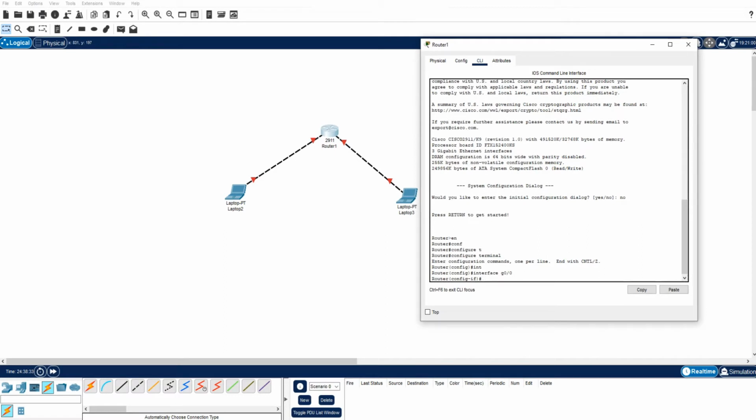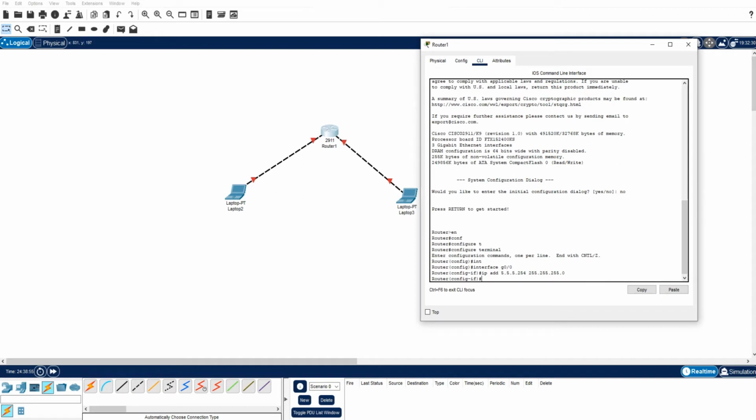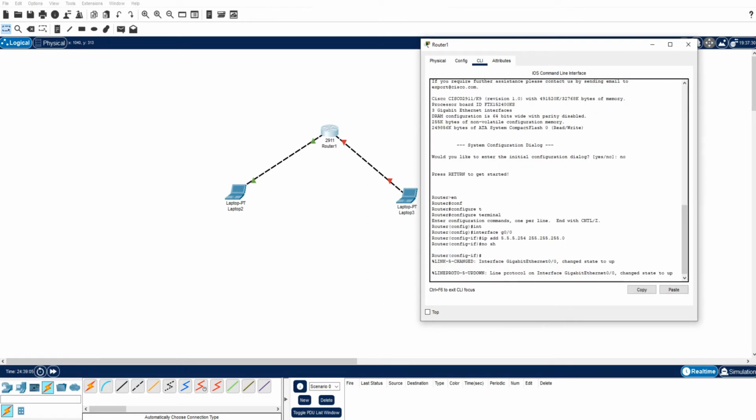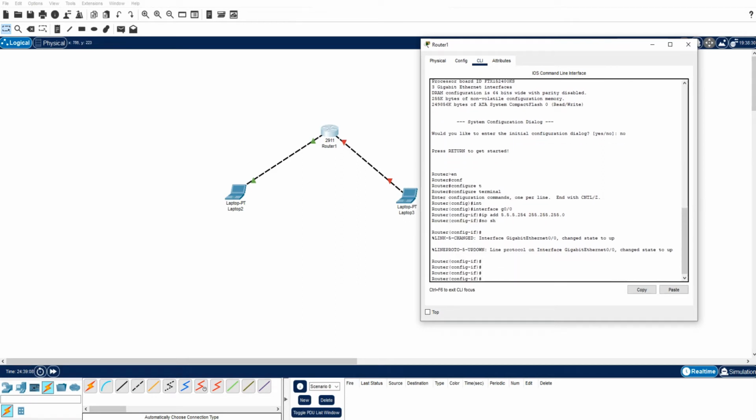I say ip address. On the left side, it's going to be 5.5.5.254, because this is going to be the default gateway for that laptop as we configured. And then I'm going to mention the subnet mask, 255.255.255.0. That's it. Now, as I also mentioned, these interfaces are down, that's why you see the red light there. So I do a no shut, hit enter, and that's it. You see it turn green.